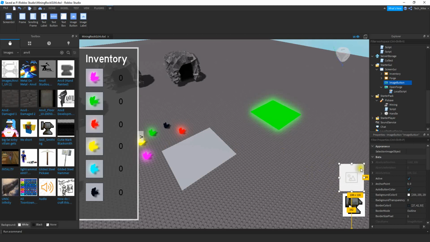Then you're going to go to your image button, and down in properties you're going to scroll down to image, right here. Delete the text that's there already, and then paste in the new text. Once you do that, it should update the image to the one you selected. The last thing we're going to do for this button is rename it to Open Forge. Make sure that you have a capital O and a capital F.